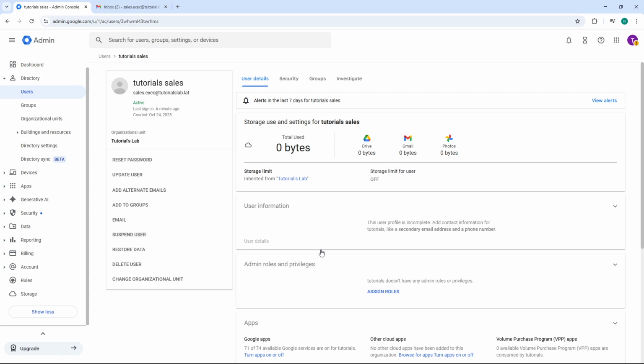Next, you'll want to confirm that all service access is properly blocked. Check the user's account page to verify that Gmail, Drive, Calendar, and other services are no longer accessible. This ensures there are no gaps in your security measures.